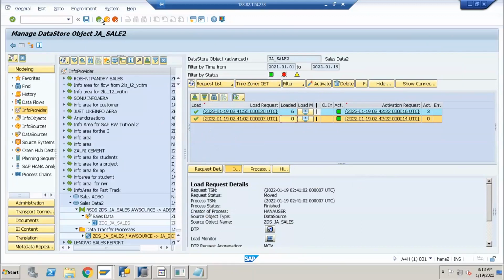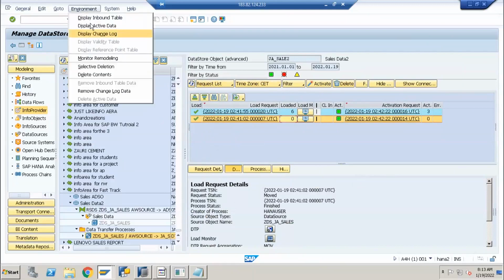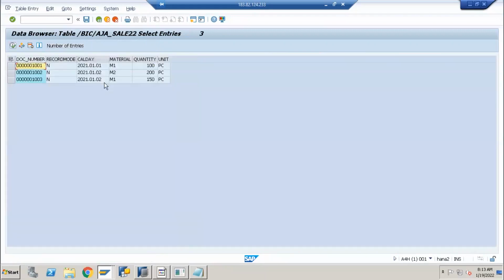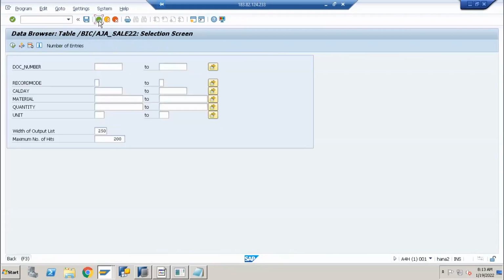Okay. So how to go to environment? Here you can see display active table, inbound table, change log table. The new table, now they call it the inbound table, then active table, change log table, same naming convention. Since my data is now in the active table, I go to environment, display active data. Then I can see my data in my active table, 3 records. Okay. So this was the difference.